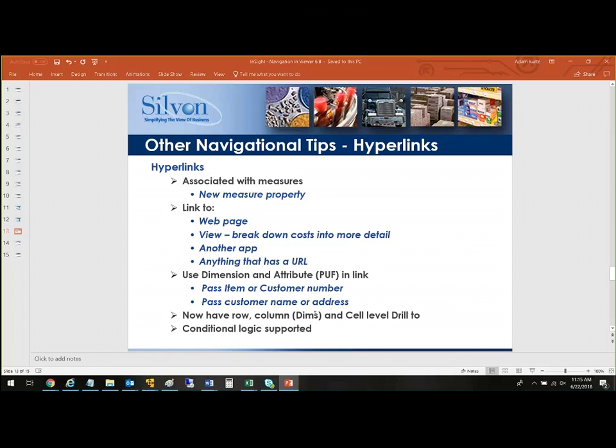You can also pass the item or customer numbers as parameters. So there's always this concept of not only navigating them somewhere, but being able to pass the customer number so that wherever you navigate them to would have that available to then filter on whatever data you're presenting to them. So a bit more advanced, but definitely something available where you can really customize viewer and navigate your users to other areas outside of viewer.